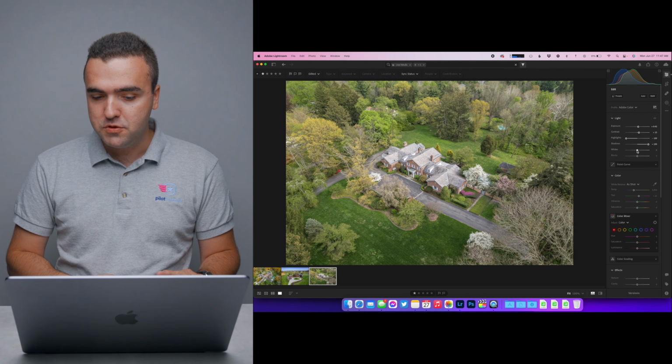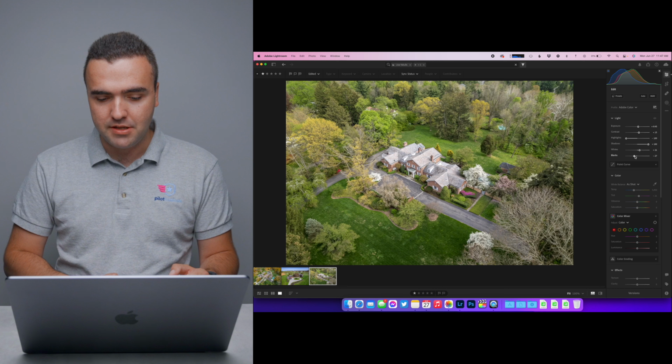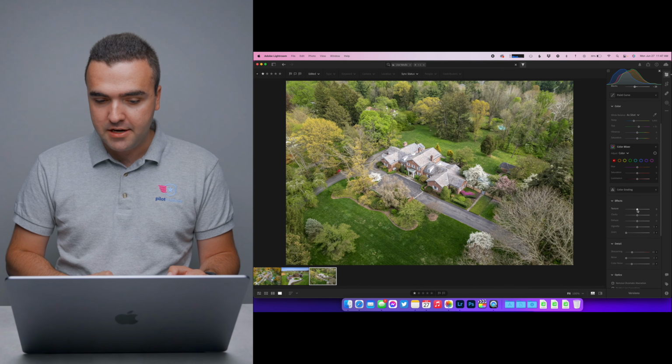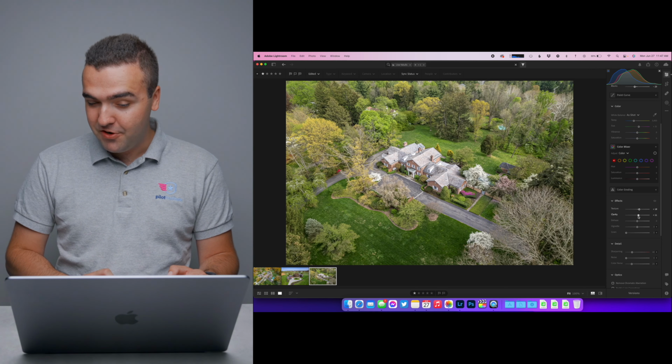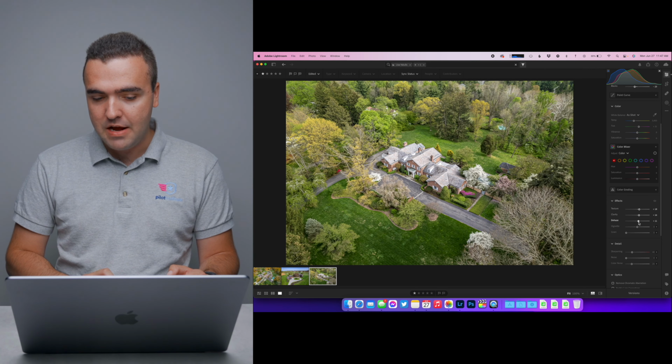Then I like to boost up my whites a little bit and also pull the blacks down. This gives us a little bit of a bite to the image, a little bit of contrast. I'll then go and increase my texture a little bit, increase my clarity a little bit, and increase my dehaze a little bit. So again, I'm not really looking at values.